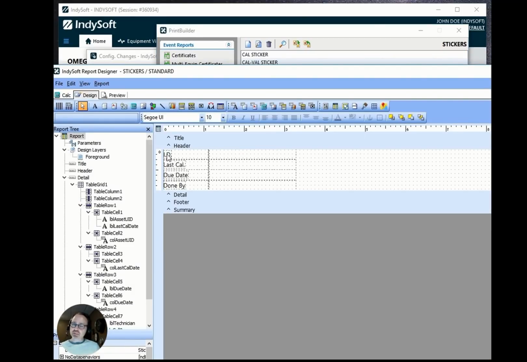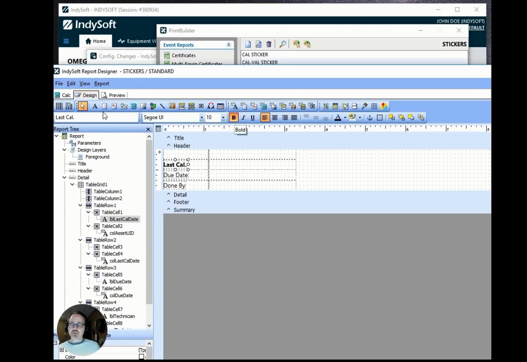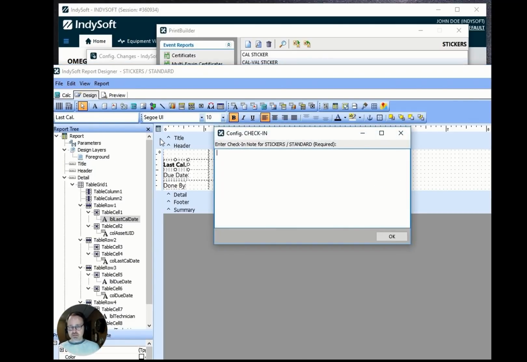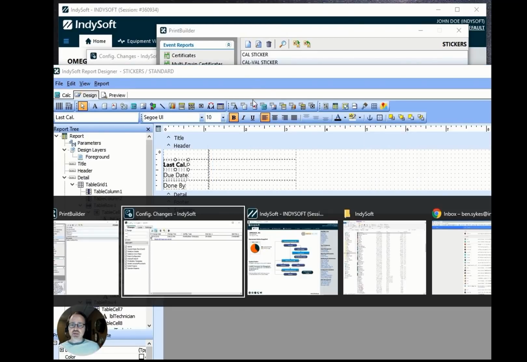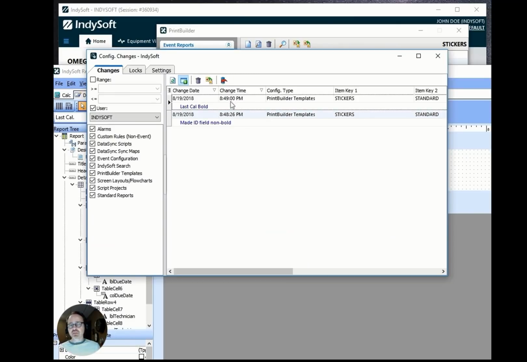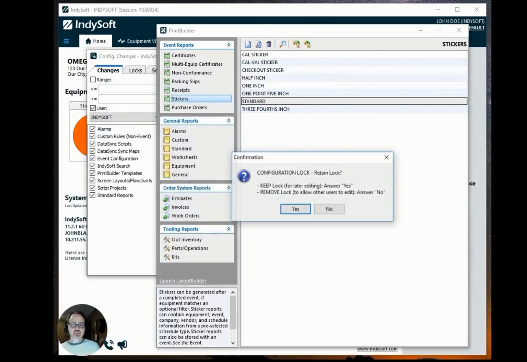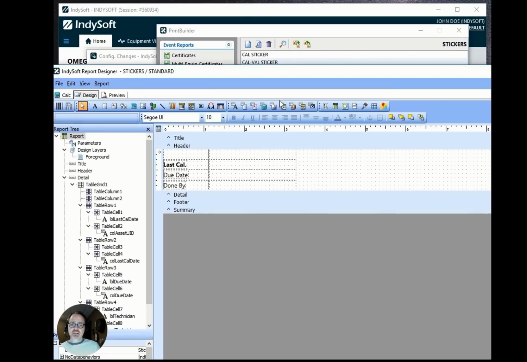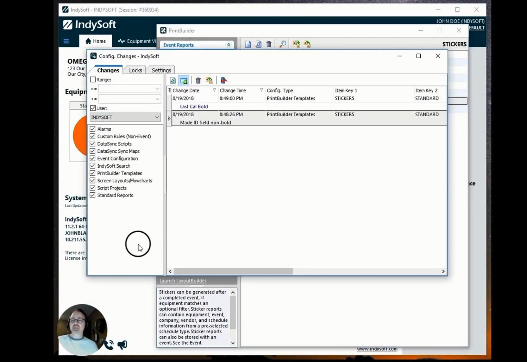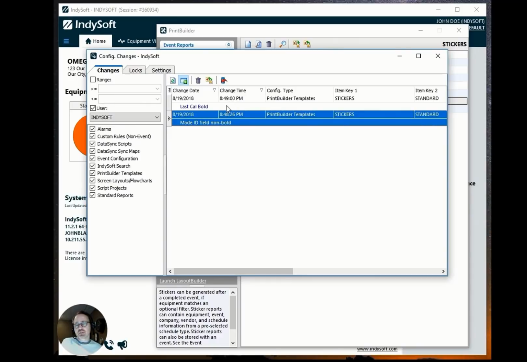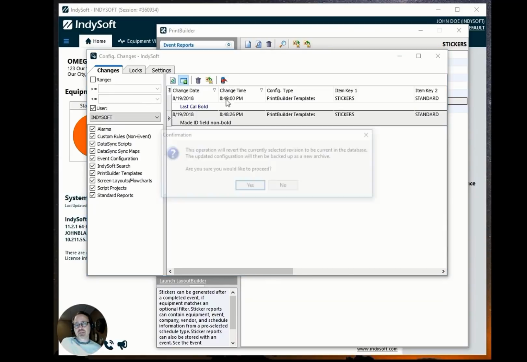So say a couple days later somebody comes in and makes a different change and they accidentally delete a particular field here, but they thought they were just making this last cal bold. So they save that to the database, but then you realize you're missing an entire field here. So this is the state of the particular sticker here. So now you can go back to the config changes utility and you can go to this previous change here when you know you had the sticker working correctly, and you can revert to that change.